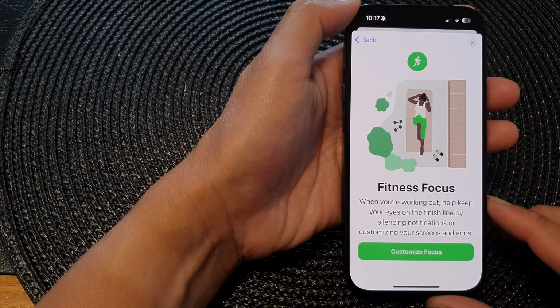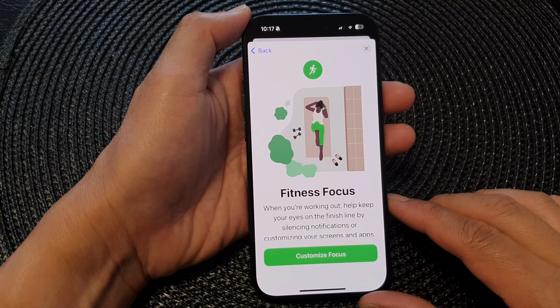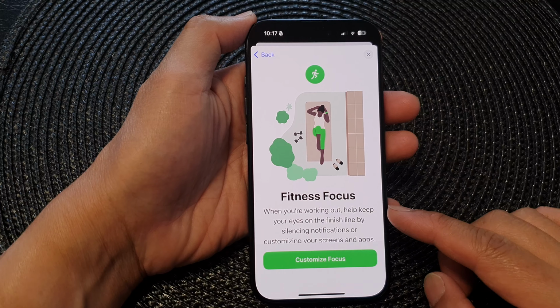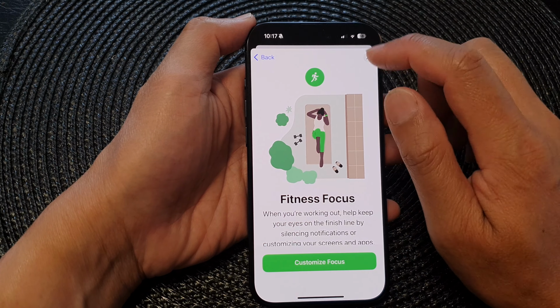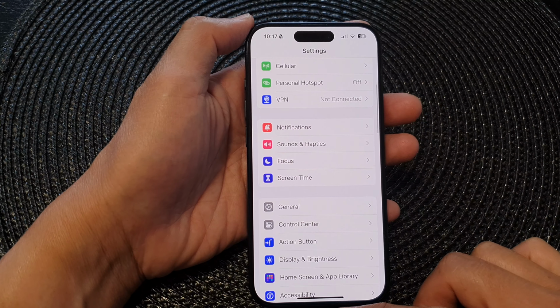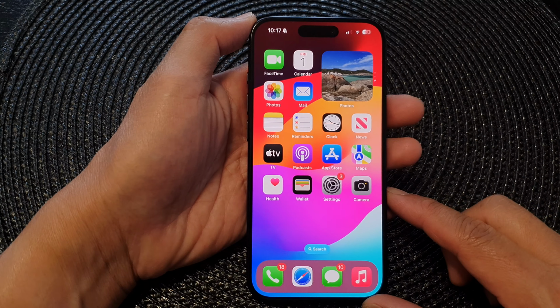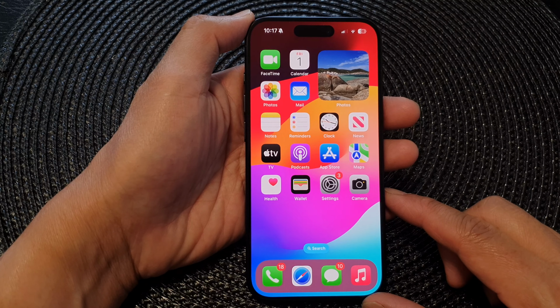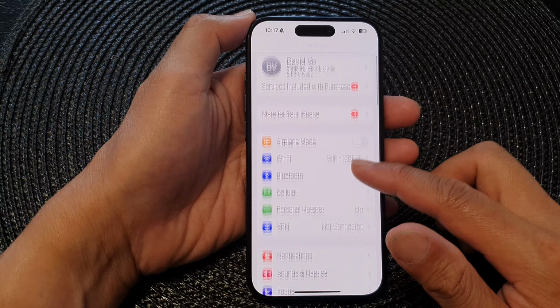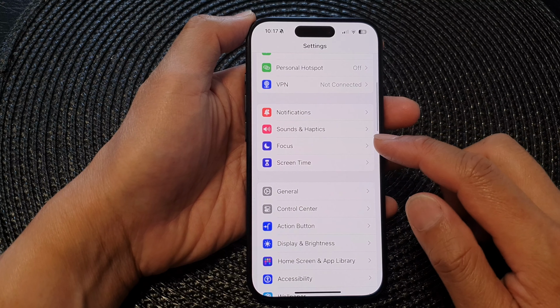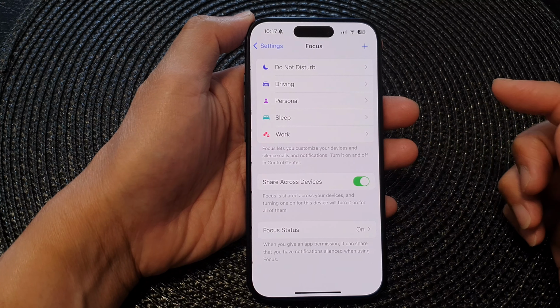Hey guys, in this video we're going to take a look at how you can customize a fitness focus on the iPhone 15 series. First, let's go back to your home screen by swiping up at the bottom of the screen. And from the home screen, tap on Settings. Now in the Settings page, we scroll down and then tap on Focus.